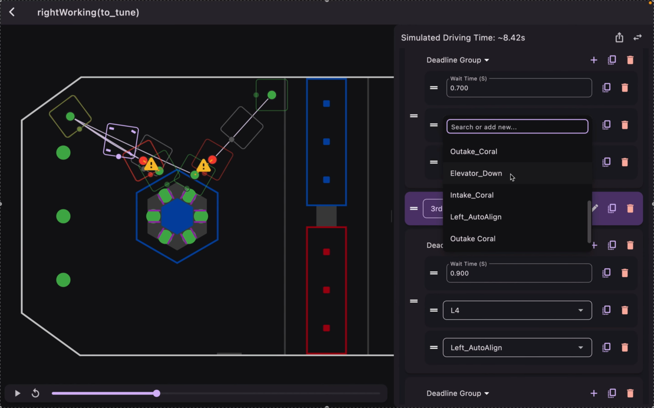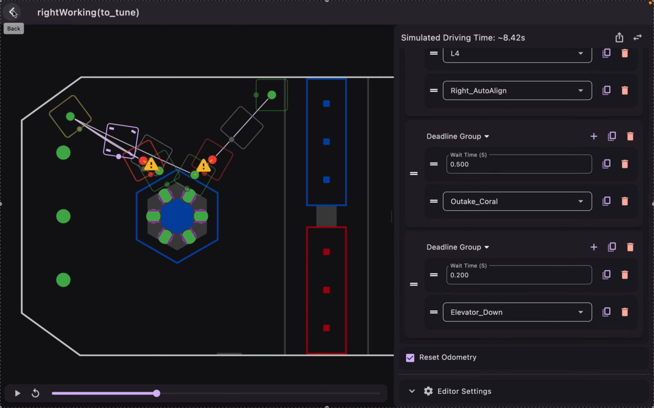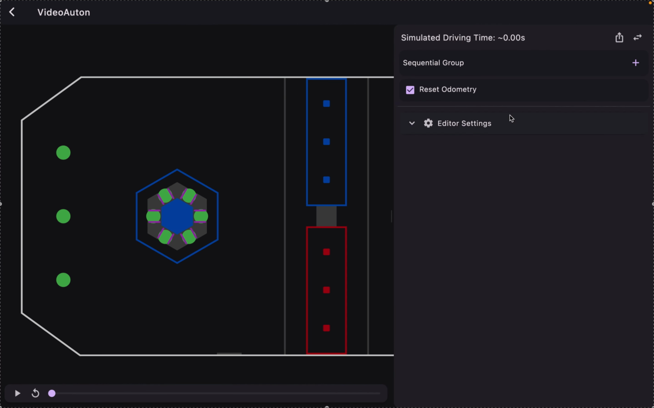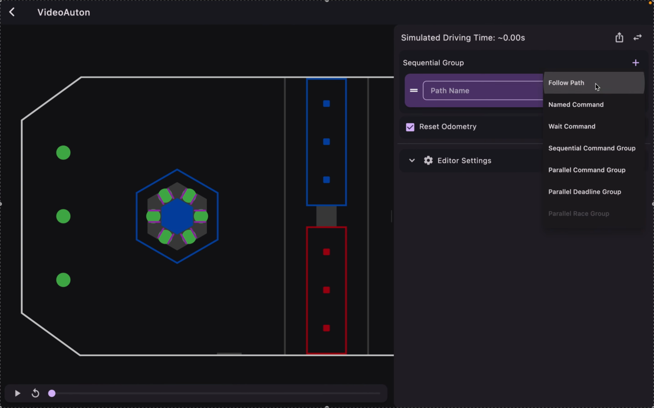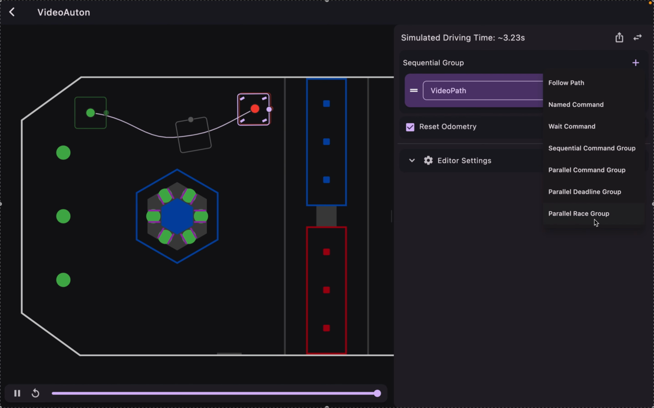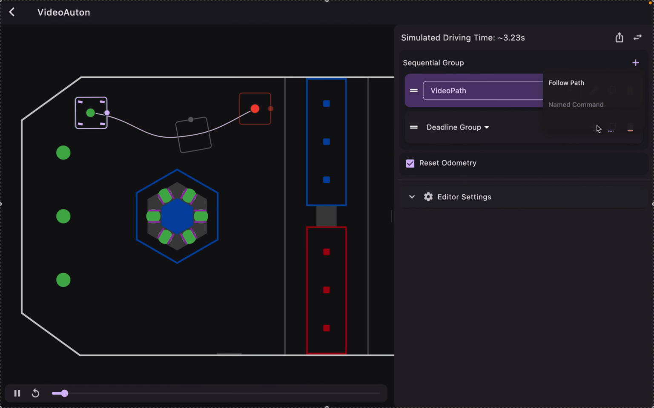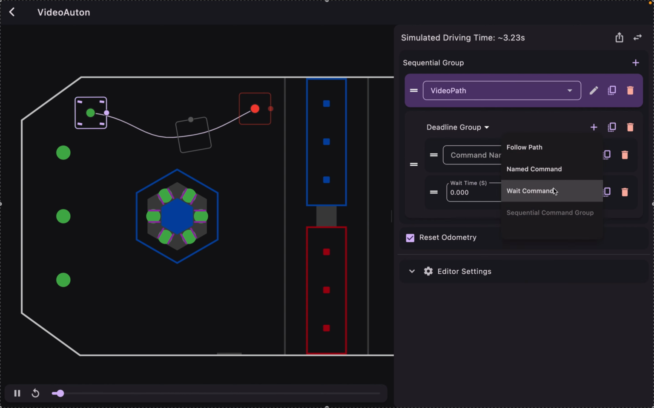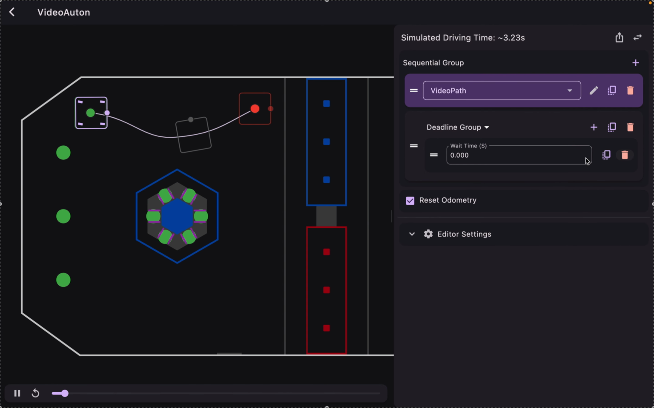I'm going to show you once again that you can select any of the named commands that you have in your code. Let's make a new autonomous routine so I'm not messing with whatever this is. I'm going to call it video auton. In here, follow path, I'm going to have it follow the video path, and then let's do a parallel deadline group. I want the deadline command to be a wait command, and I want it to wait for 2 seconds.